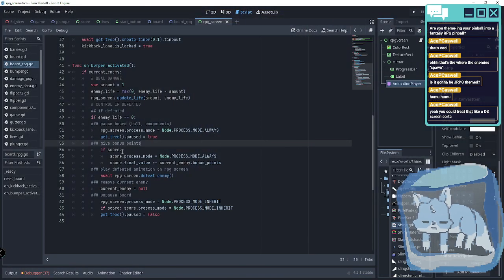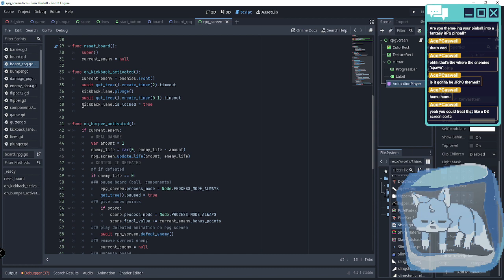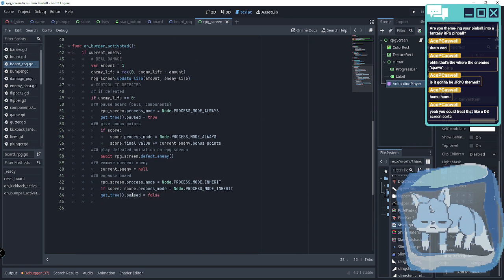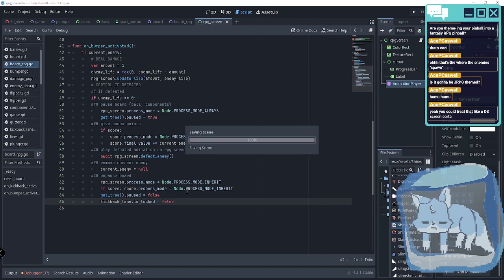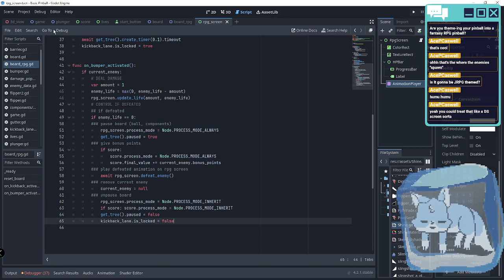Okay, but now I need to unlock the gates. Okay, we have that.